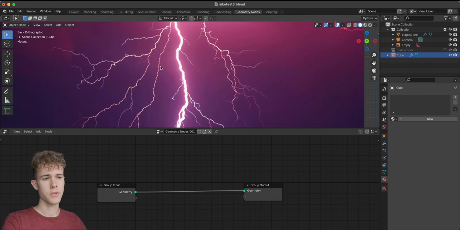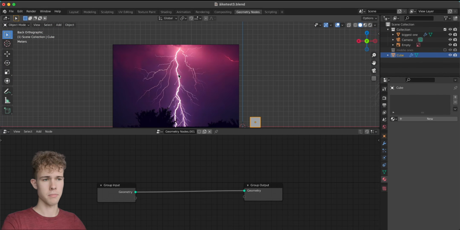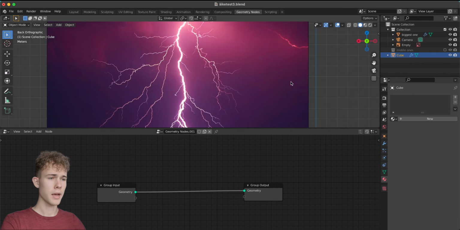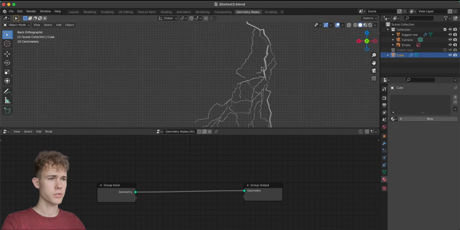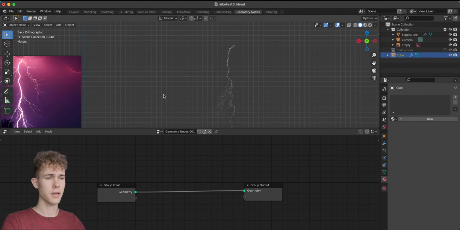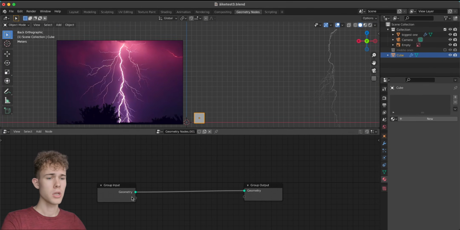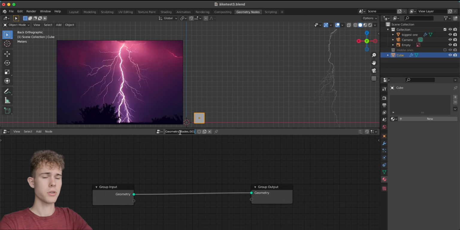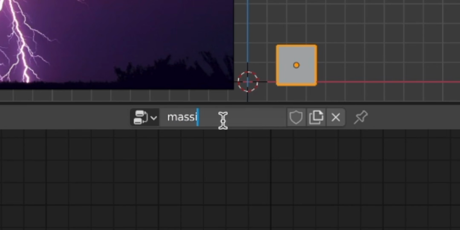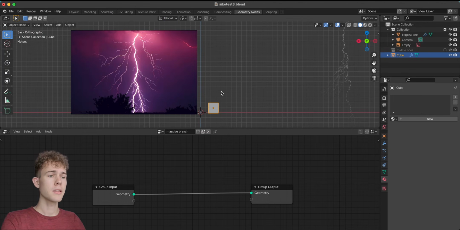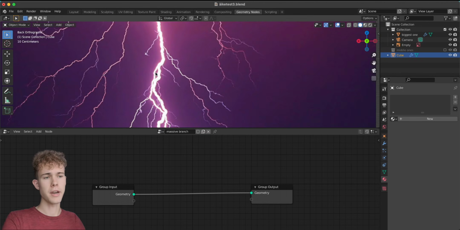But the first thing that we are going to do is the middle branch here, the most massive one. And as you see in this asset, this is also the most massive one. So kind of like a job well done, right? So let's add a geometry node set called massive branch. And now we basically need a line that is very wiggly.